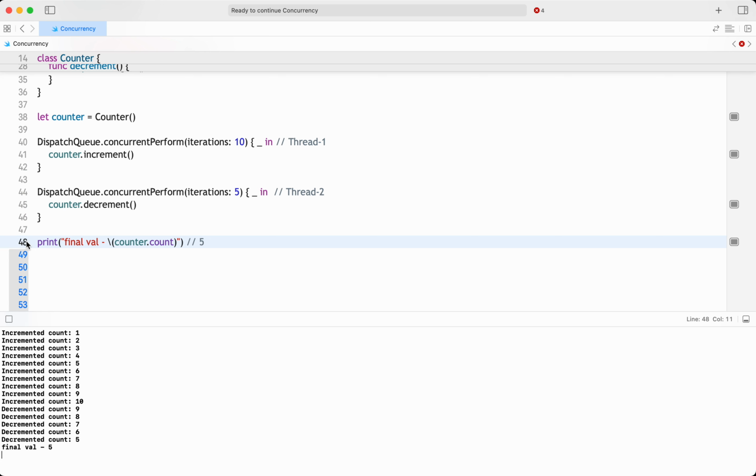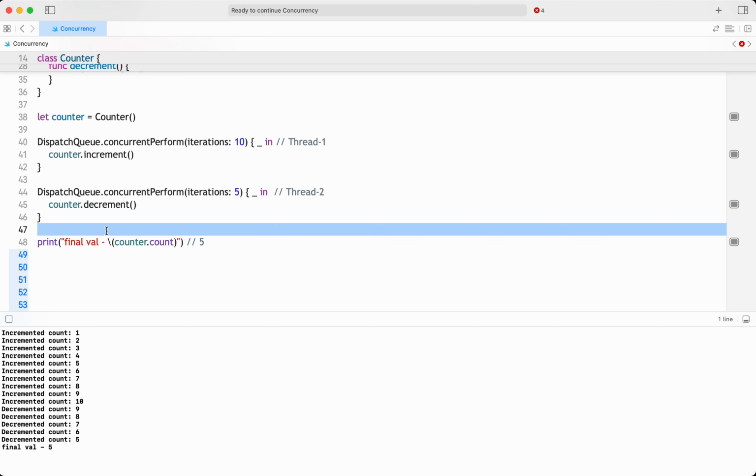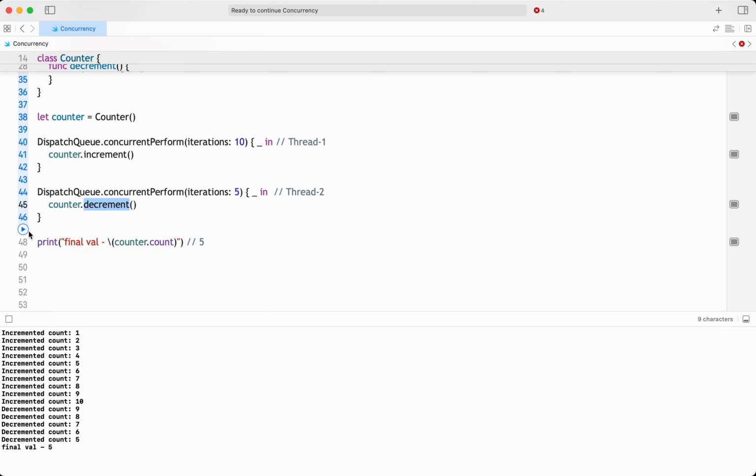Even if you have some other operations, for example multiplying the counter, they will happen in a synchronized order. First you increment, then you decrement, and then you multiply it by 2, something like that. There are many synchronization techniques, like dispatch groups and dispatch queues, but we're going to discuss only NSLock and semaphore in this particular video tutorial.